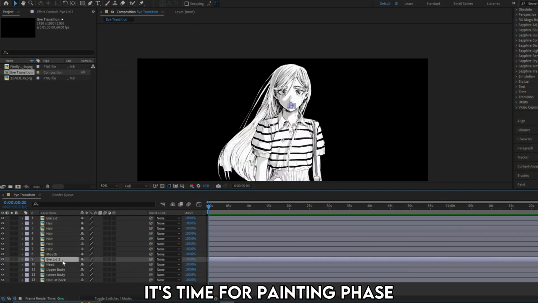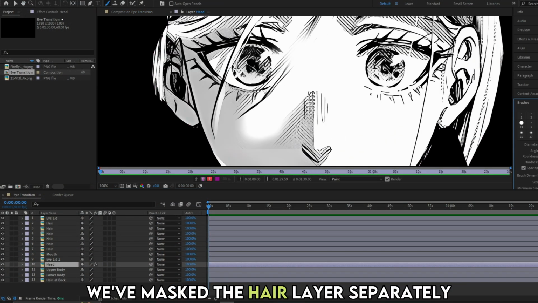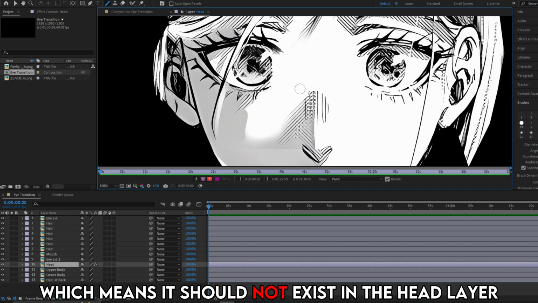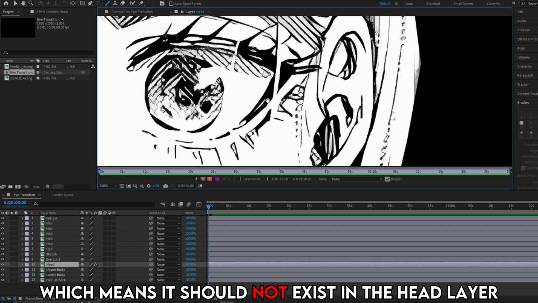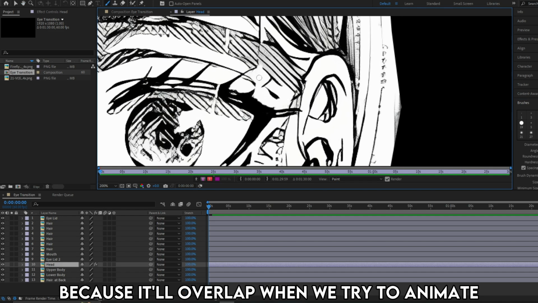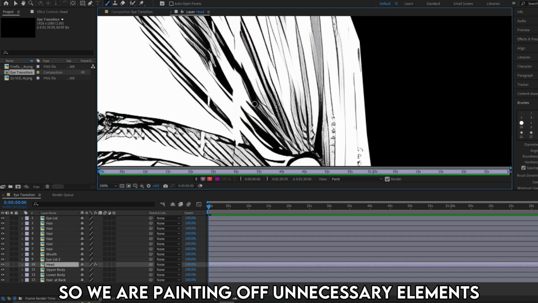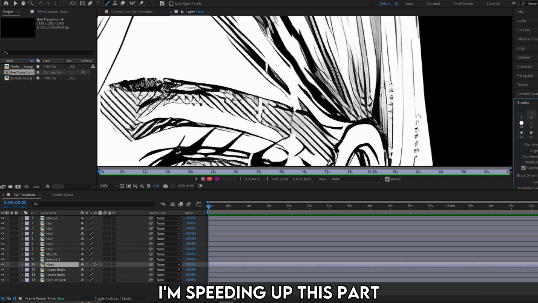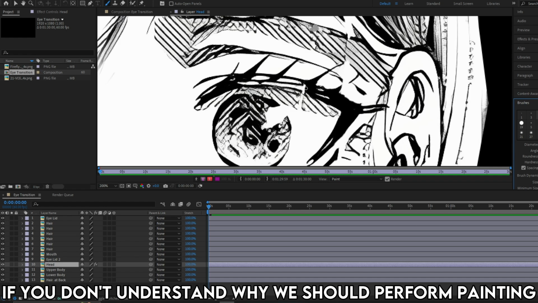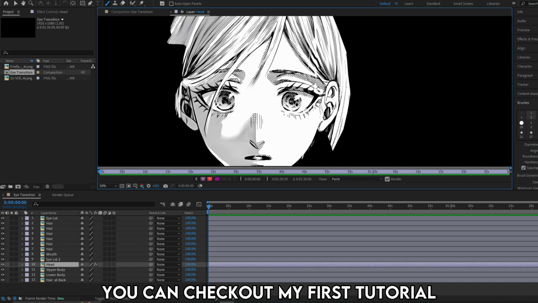It's time for painting face. As you can see here, we've masked the hair layers separately, which means it should not exist in the head layer, because it'll overlap when you try to animate. So we are painting off the unnecessary elements from each layer. I'm speeding up this part. If you don't understand why we should perform painting, you can check out my first tutorial.